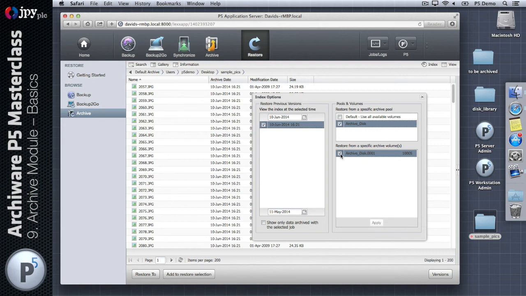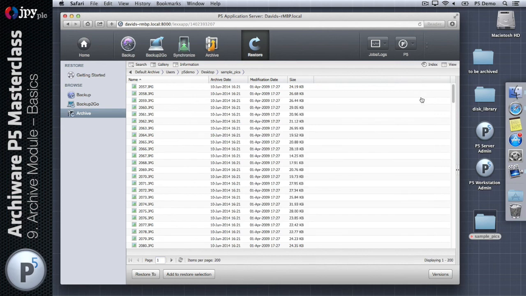So if you only have one tape and you want to restore the contents of that tape, then you would browse into the pool and into that tape volume, and then you would just see the contents of that tape in the browser. So the index option window is very powerful because it gives you lots of options about working with different volumes and on different dates.